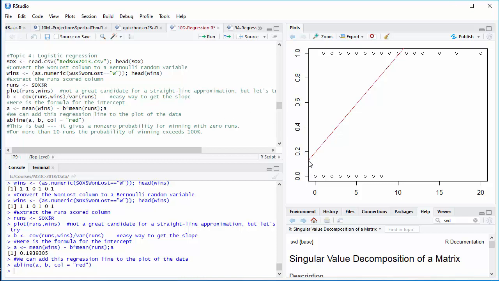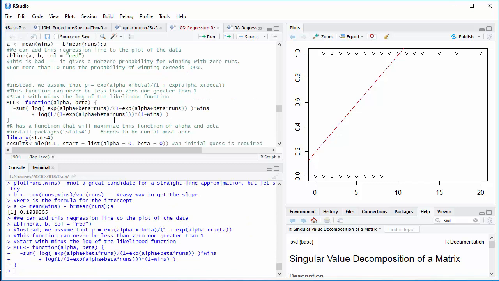It says my prediction is that if the Red Sox are shut out, they have about a 20% chance of having won the game, and if they scored 16 runs, the probability that they won the game is about 130%. That's the problem with linear regression for this type of data, and the problem is solved by doing logistic regression.